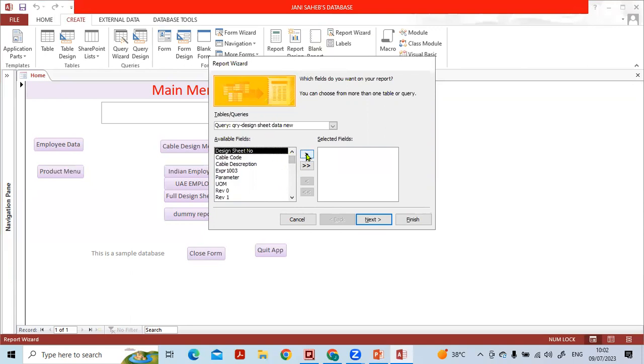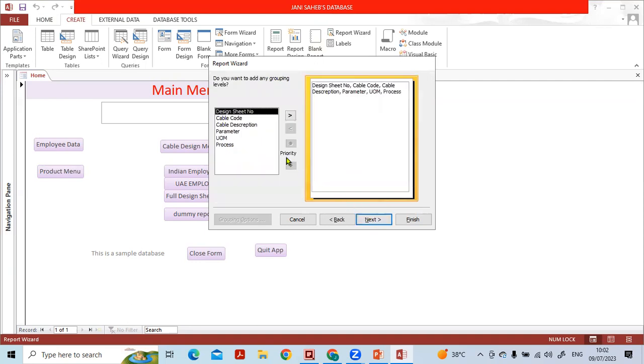Suppose you want only a few fields: design sheet number, cable code, cable description. And then parameter, for example, unit of measurement. And then the process, for example, I want process. So these are the fields I want. There may be 20, 30 fields, but I want to choose only these fields, for example. You're getting my point here? So you choose the query here and then the fields. Once you have it, go to next.